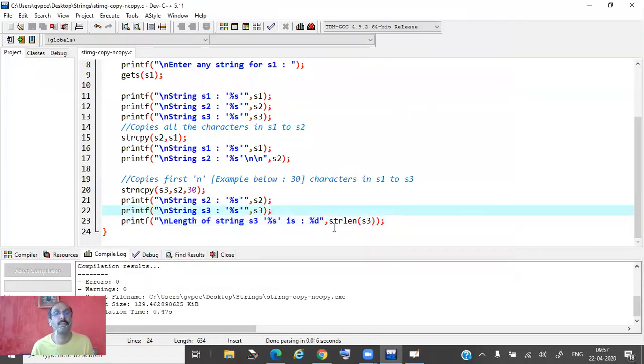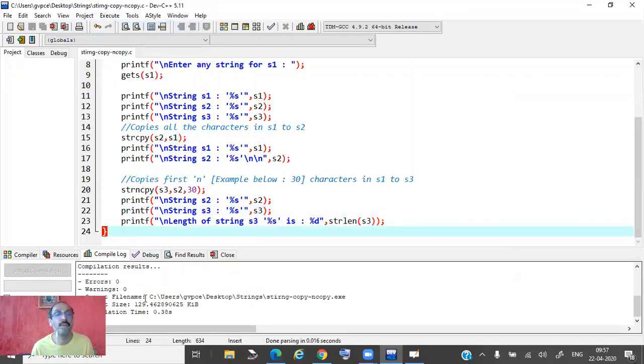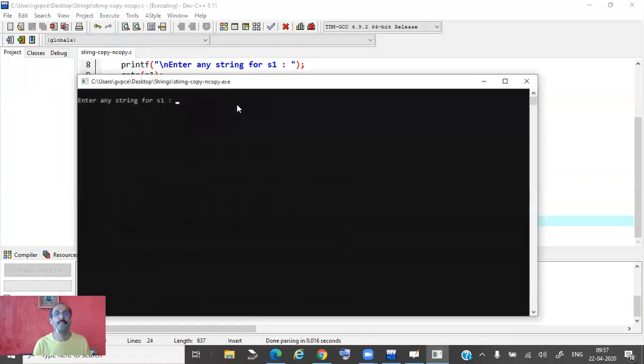strlen of S3. Okay, we have given this. If you observe, we have given two format specifiers, percentage s and percentage d, but we have displayed only percentage d. That is why you are getting some errors. So first I need to display the string and then I need to display the length of the string. That is why we are getting the problem.